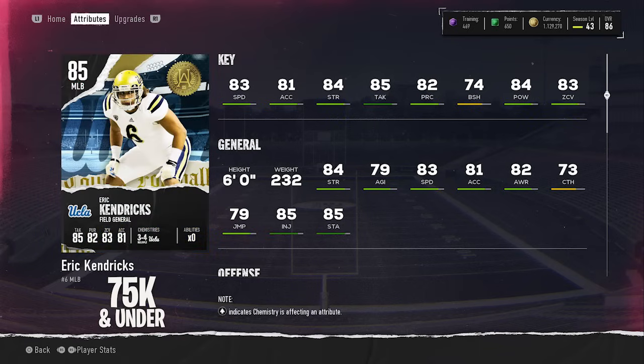I showed you my lineup earlier, and we had this guy, Eric Kendricks. This is an Ultimate Alumni card, 6 foot even, 83 speed, 81 acceleration, 85 tackle. And I do want to point out his zone coverage, and going forward, pay attention to the zone coverages. With me, and I showed you that lineup a moment ago, we got Eric Kendricks, we got Justin Barron.